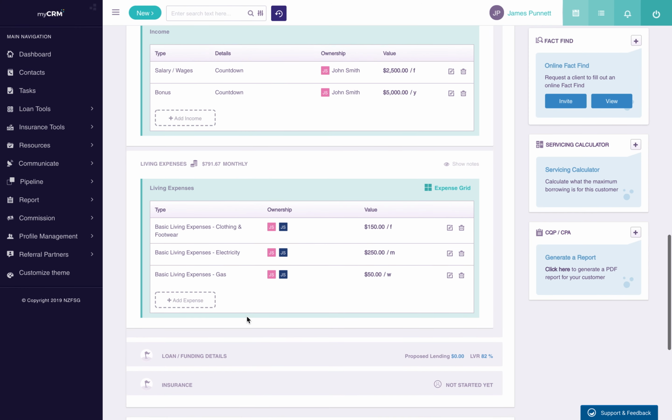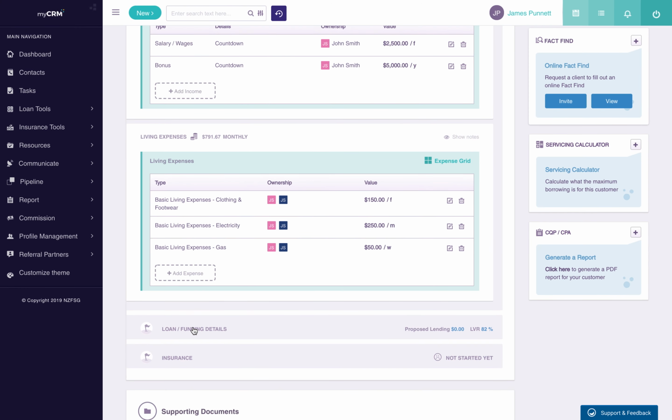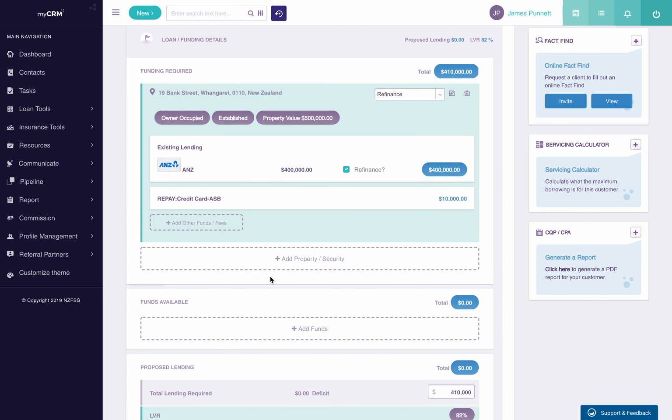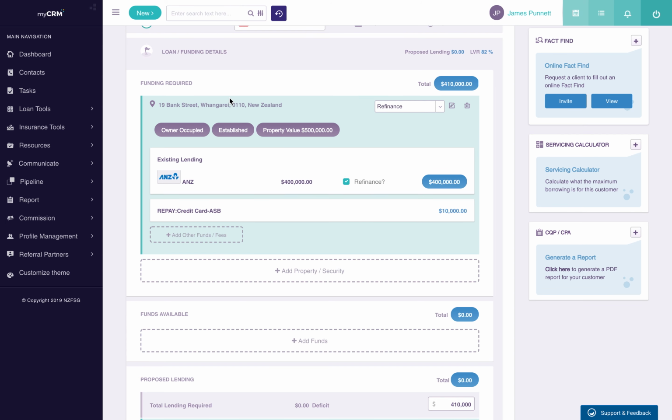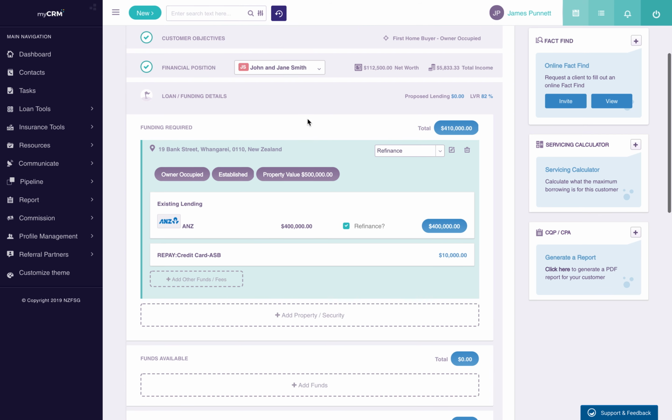Okay, so the next section is the loan funding details. If we click on the loan funding details section, you'll see here that we've already got a loan funding requirement. So this tab shows you any funding that you need, and it's listed out here. This one has actually come through from the previous section.